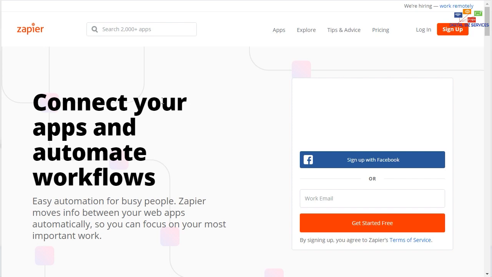So we're going to talk about some paid tools first. We're going to talk about 2 of them, and then we'll talk about a free tool that doesn't cost any money. Okay, so the first one is Zapier. That's Zapier.com, just as you can see here with this logo.